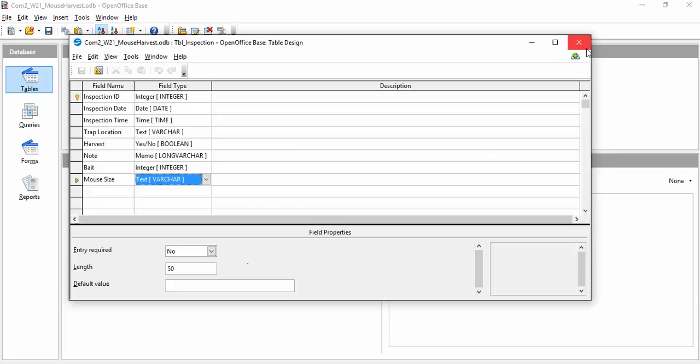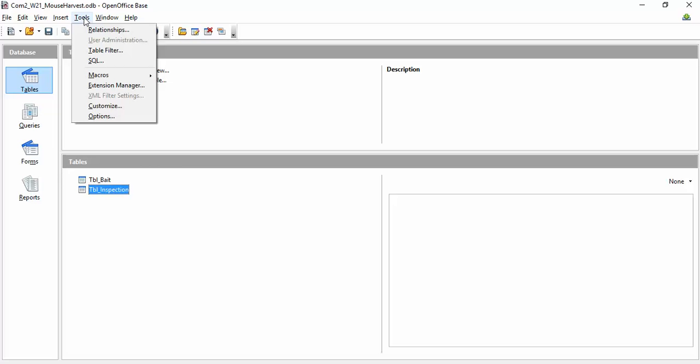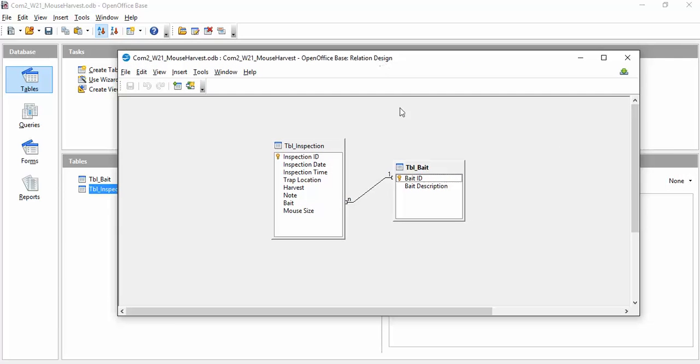Okay, so that's how it was originally set up. All right, well, we'll look at one more thing before we actually get to the join. Originally, when I went to Tools and then Relationships and set up the relationships for my database, move this into your screen here so you can see this. Here are the relationships.